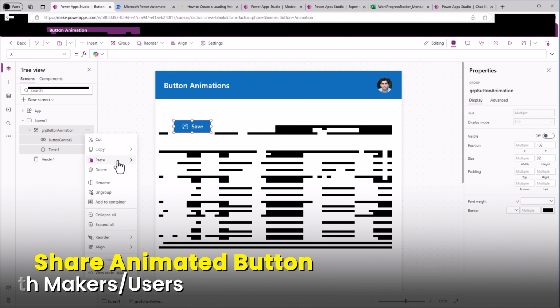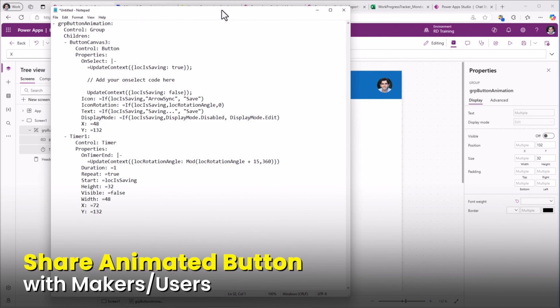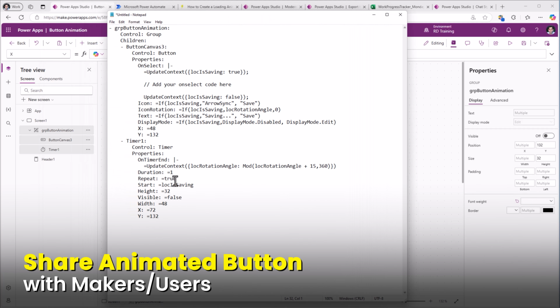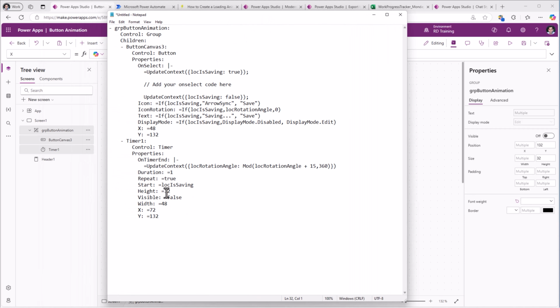And this code that we copy, I've just pasted it in Notepad. This code I can literally share with other makers in my organization, and they have this nice animated button.